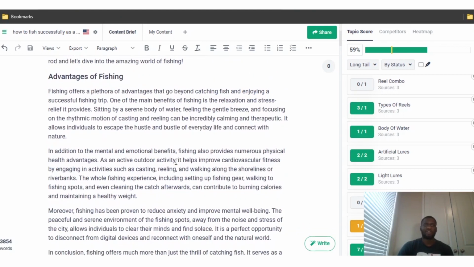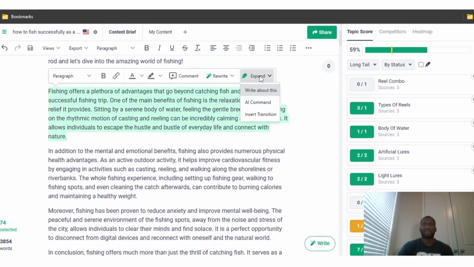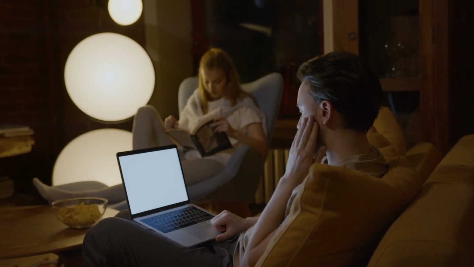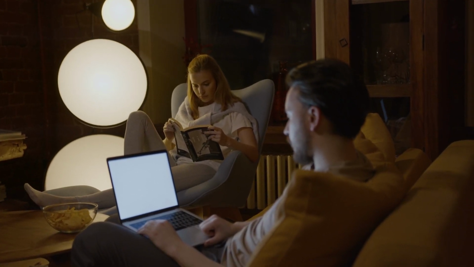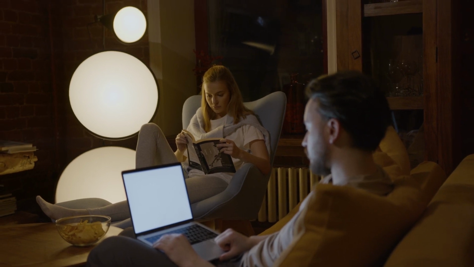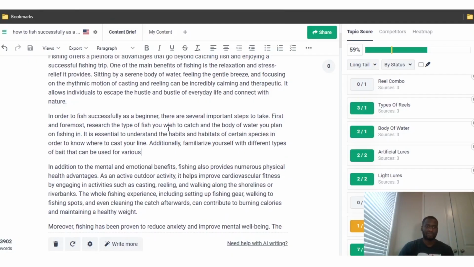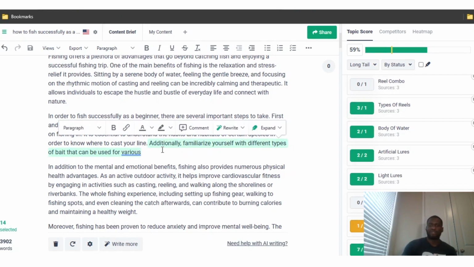It's pretty good. You can also expand or not. So I can click on expand. It says write about this. So you write about whatever you highlighted, and then it's just gonna expand on it for you. Nice. Additionally, from there, you can just keep going. So if you click on write more, it keeps going. But I think I'm pretty good here. So it's a pretty good tool.